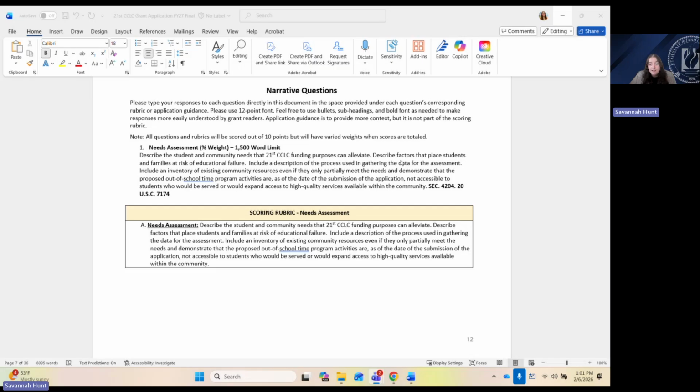So you want to describe factors that place students and families at risk of educational failure. Include a description of your process for gathering that data, who was involved in that process, where this data comes from. We want to include an inventory of existing community resources, even if they only partially meet the needs, and to demonstrate that the proposed out-of-school time program activities are, as of the date of submission, not accessible to students who would be served or would expand high quality services. So I know that's really wordy. Some of the end of this language does come directly from the Elementary and Secondary Education Act. The Every Student Succeeds Act is what it's called now.